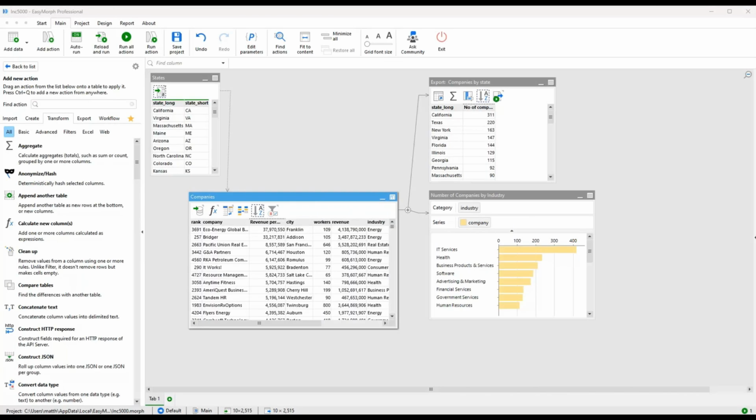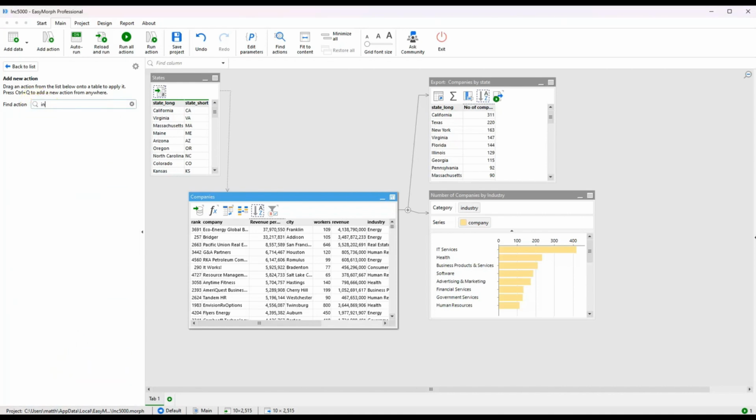Qlik developers love how simple some of the more complex data transformations are within Qlik script, and EasyMorph has equivalent actions for all of them. Some great examples would be the interval match statement, called interval merge in EasyMorph, the hierarchy statement, called hierarchy path, and even the simple peek are all available in EasyMorph, just as simple to set up.